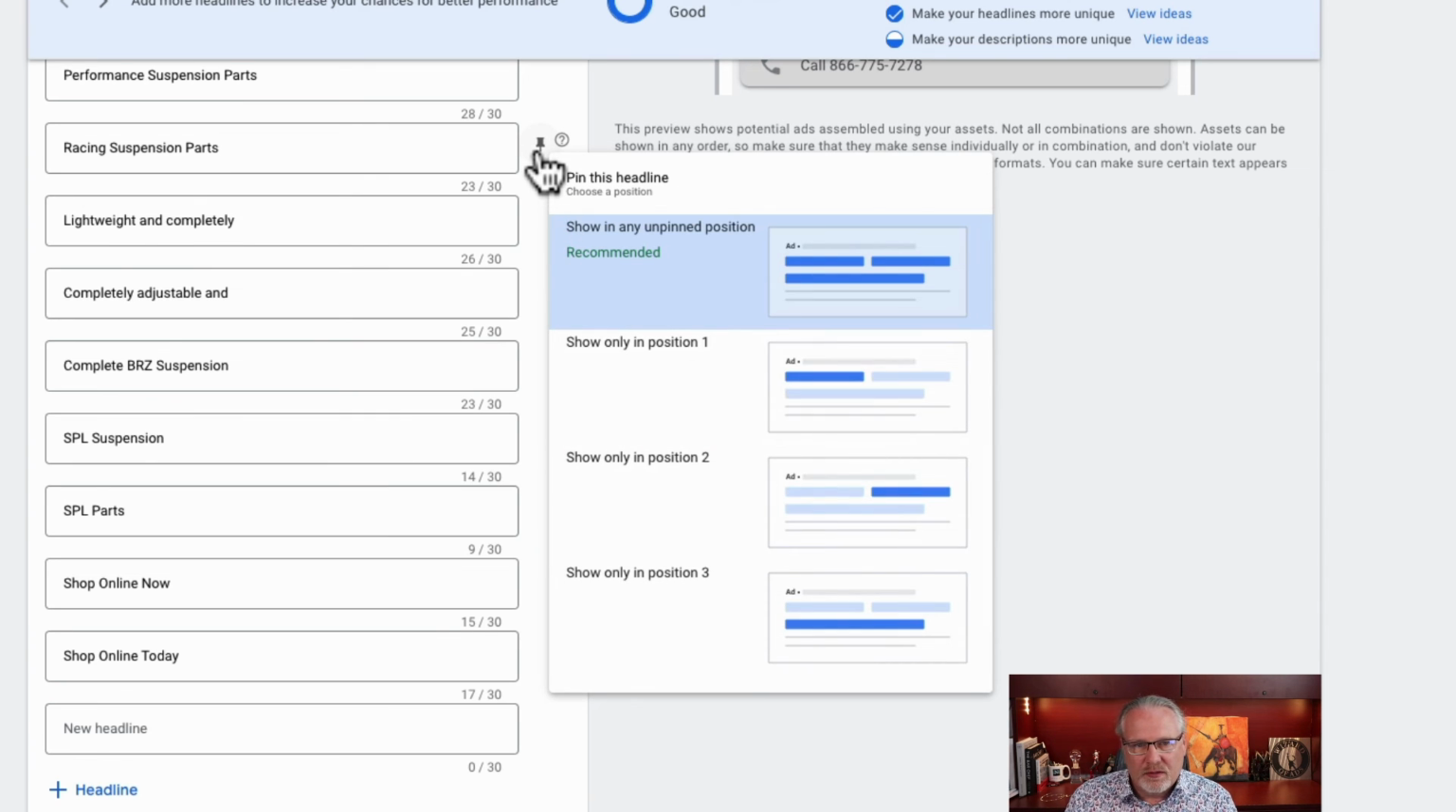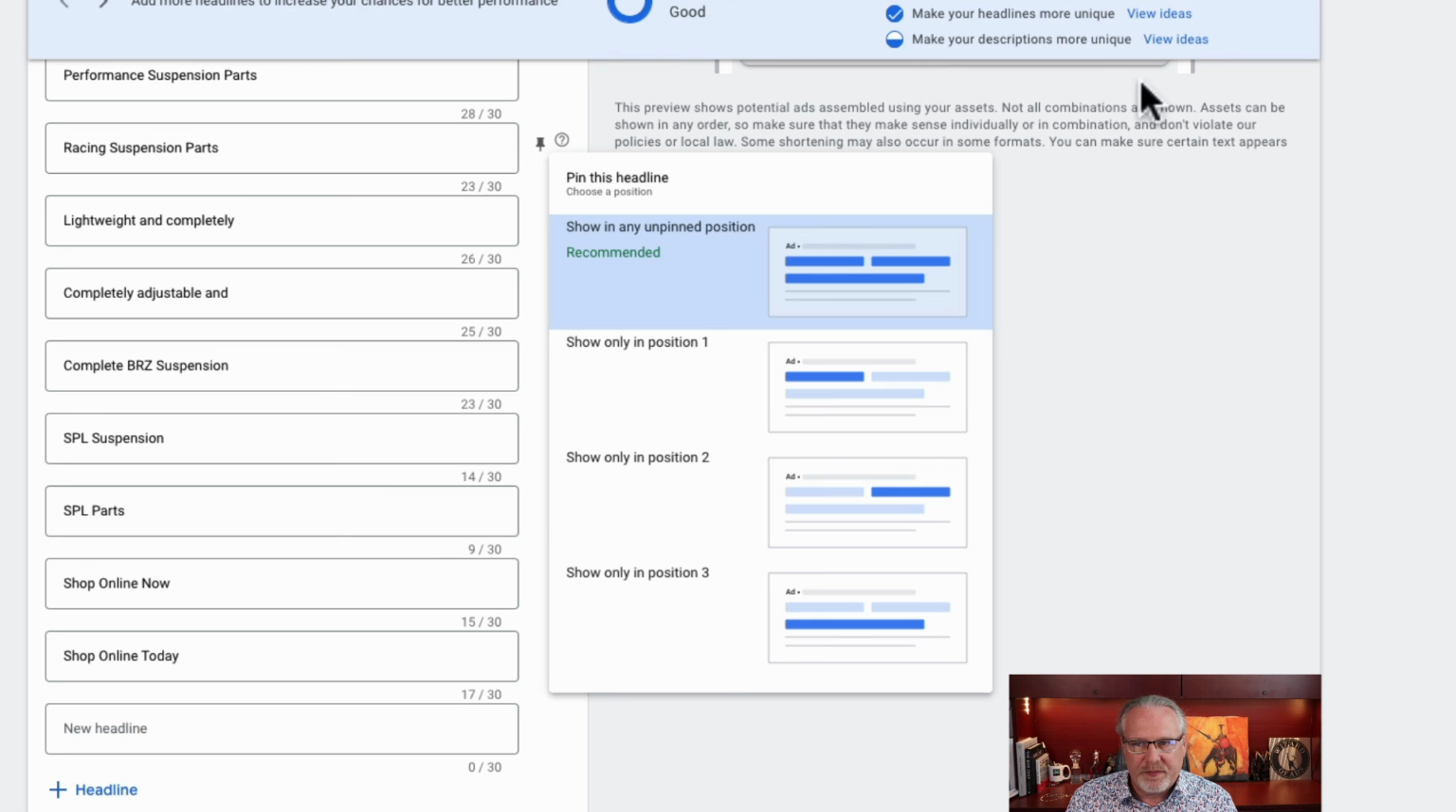So I hope that helps you optimize your responsive search ads. And if you didn't watch the first video, watch the first video. It goes through how to pick the headlines and how to get your ad strength up in Google's eyes.